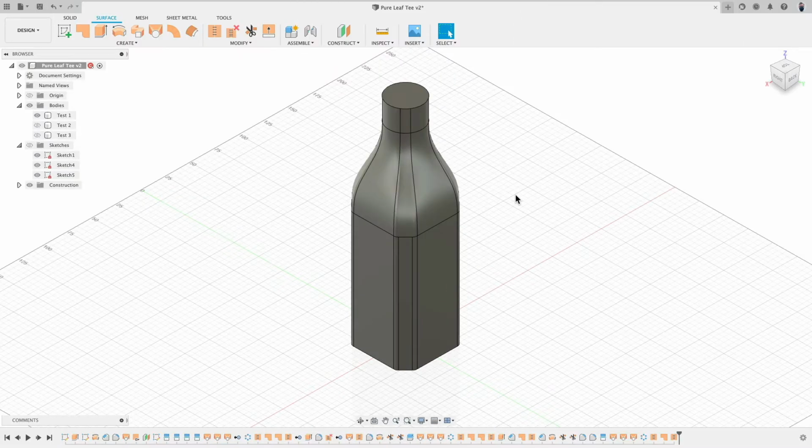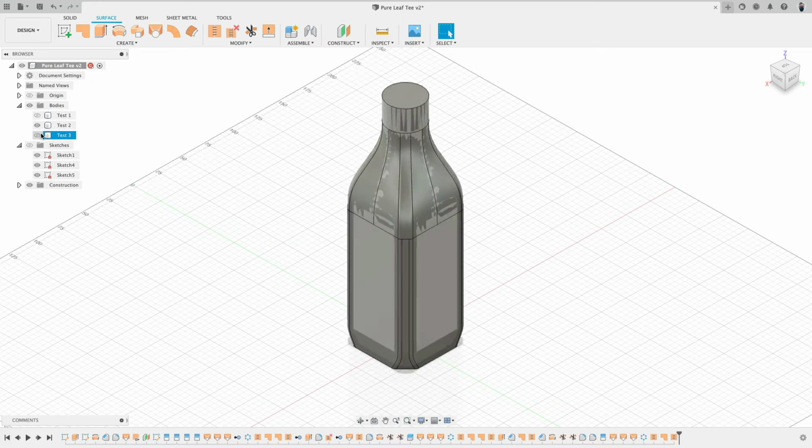Bottles, bottles, bottles. Mankind can never have enough bottles. Great, so let's make some more. In this video, we will create 3 bottles.